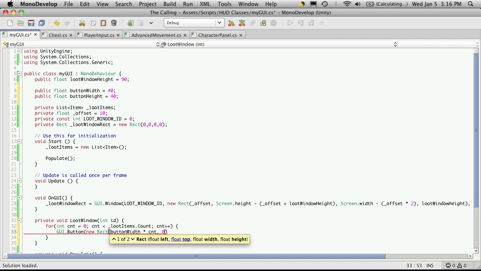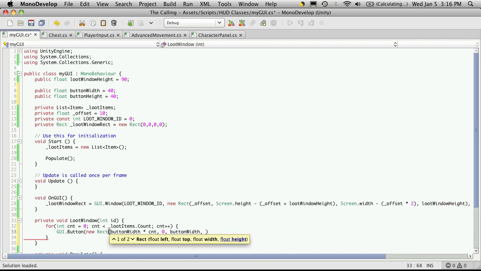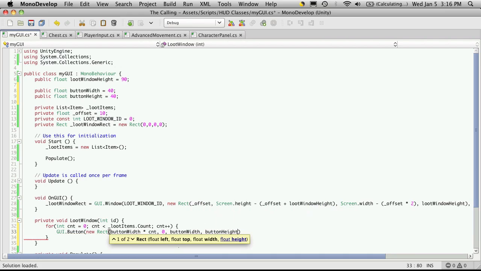And for now, I'm just going to say 0, but I know eventually I'm going to want to move it down, but again, it's going to depend on the graphics you're using. You're going to want to change that to your own personal style and taste. But for now, I'll put a 0 there. Now it wants to know how wide it's going to be, and that's easy because we have a variable, button width, and then its height, which of course is button height. Okay, so we've got our rect done now.